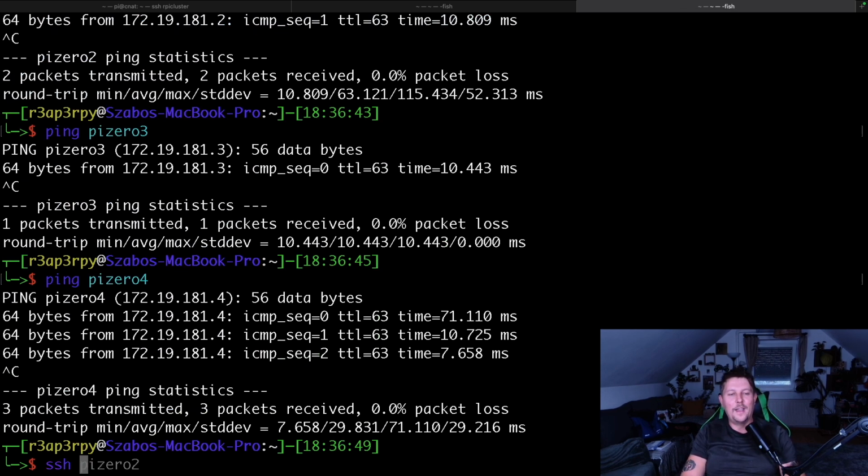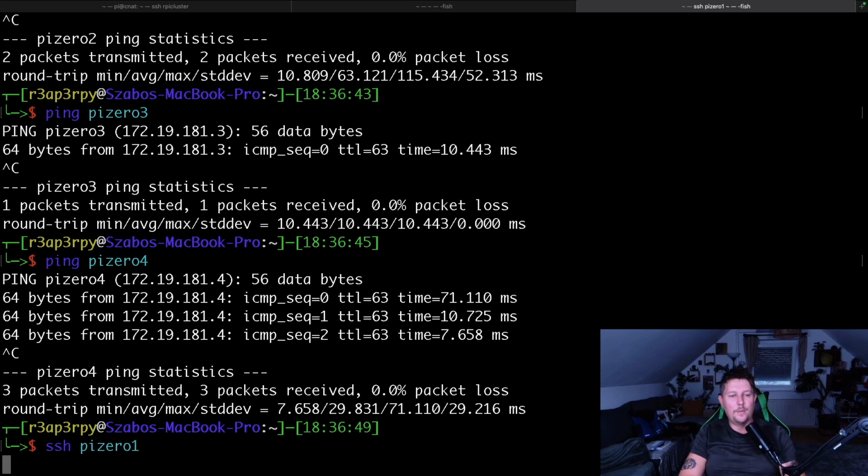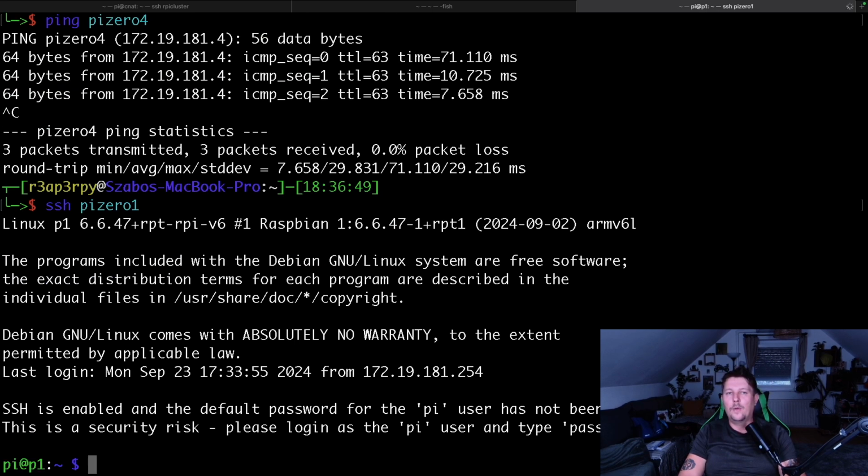So now I am on my macOS machine, and if I want, I can use pi01 to SSH into it. And there we go. I have jumped directly from my macOS machine to the Pi Zero, which is on the ClusterHAT. What else did I want to show you?